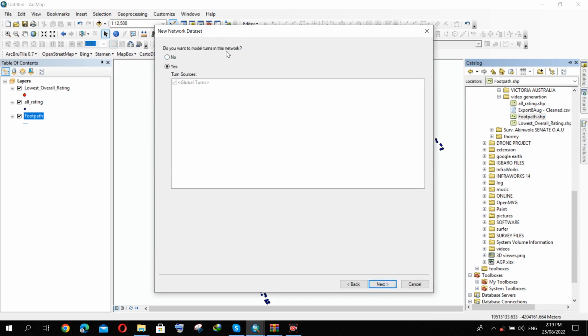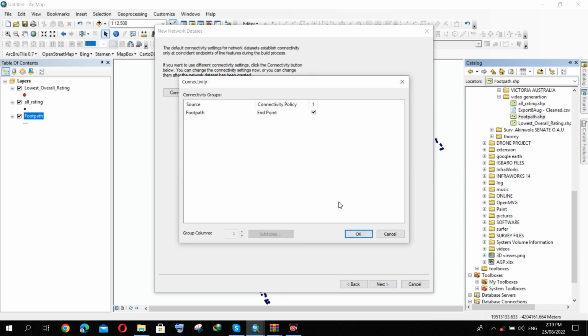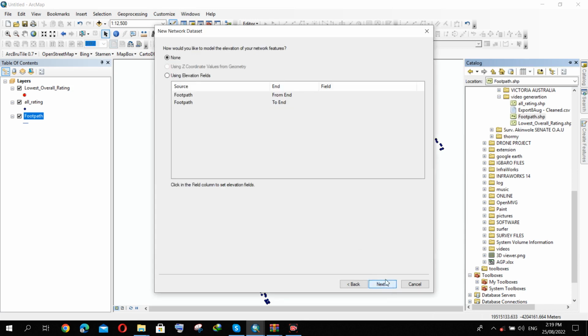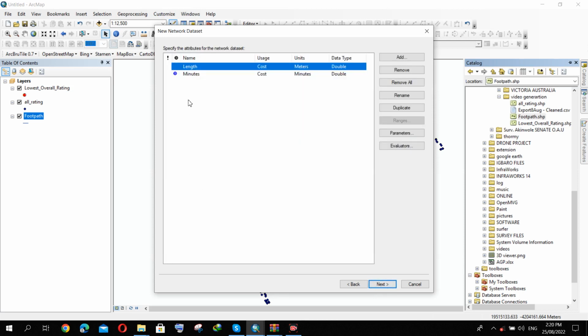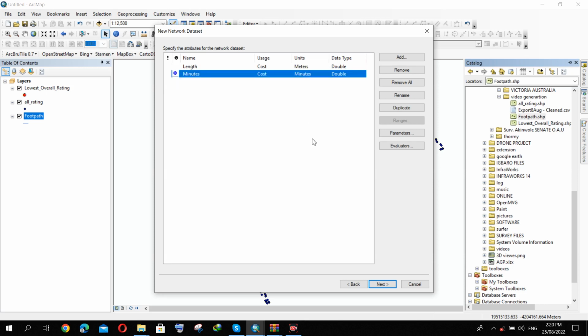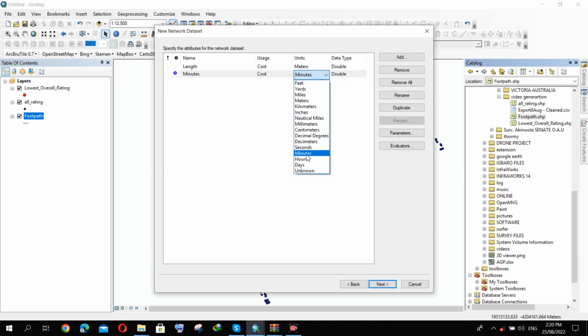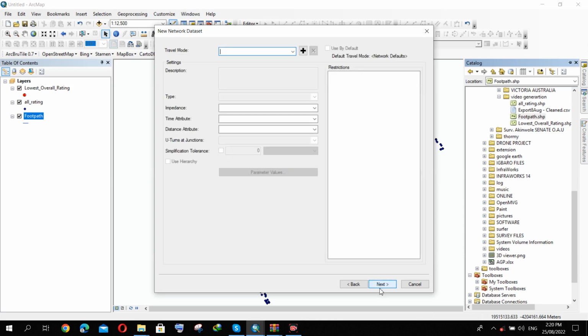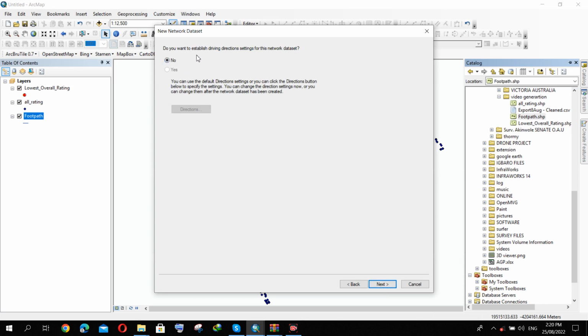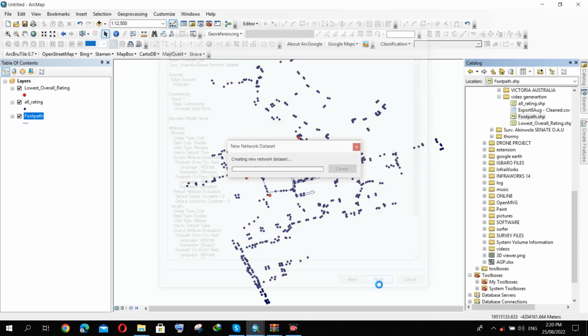Do you want to model turns in this network? It depends on your choice. Some choose yes, some choose no, but in this case I'm going to choose no. Then you click next, check your connectivity, and move on. No, I'm not using elevation. Then click next, and for the units you can select minutes. Click next. Do you want to establish driving directions? No, we're not. Then next, and then finish.